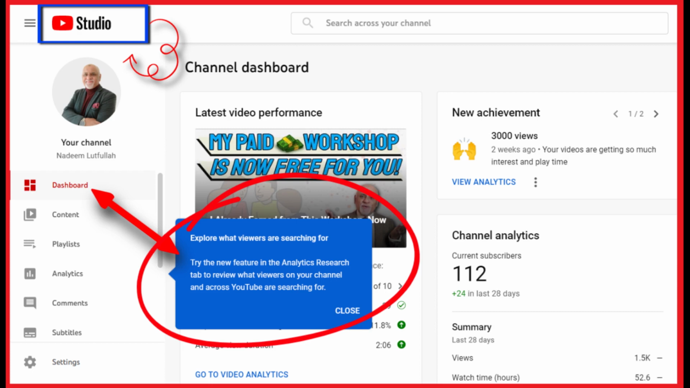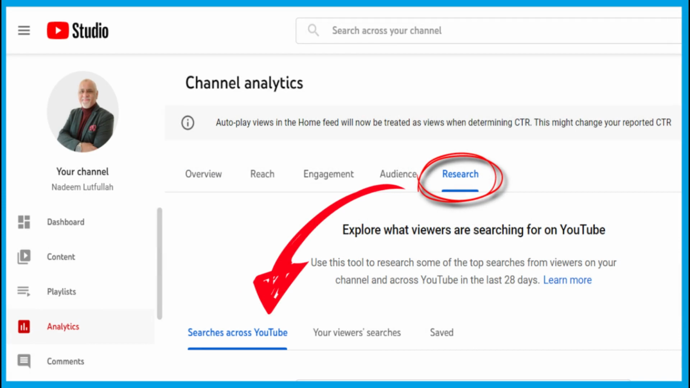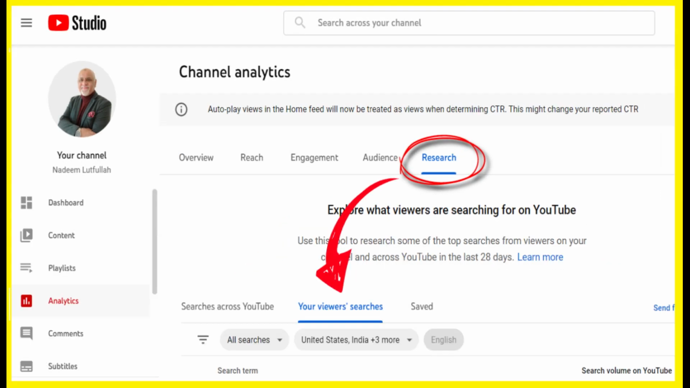"Explore what viewers are searching for. Try the new feature in the Analytics Research tab to review what viewers on your channel and across YouTube are searching for." Click Analytics from the menu, and that's where they have added the new Research tab. Once you click the Research tab, you get the options to view three subheadings: Search across YouTube, the second one Your Viewers Searches, and the third, the Saved Searches tab.